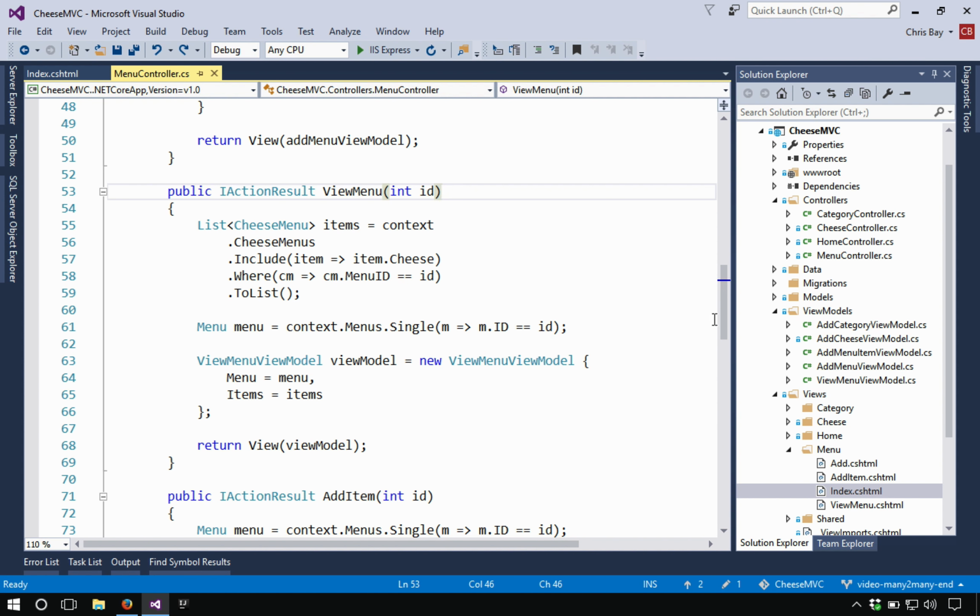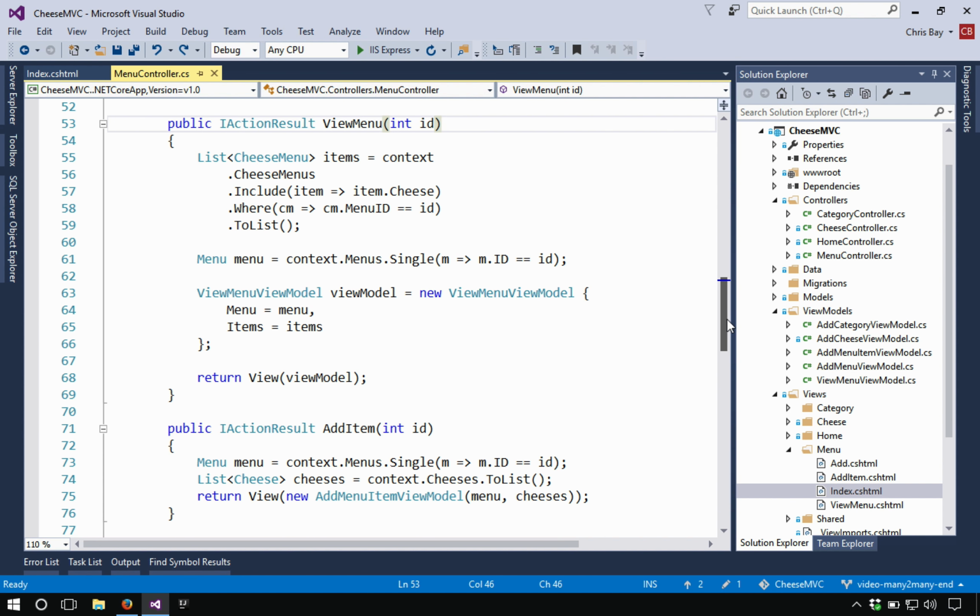So I'll get the menu ID that they're asking to look at, and so we want to just display all the data associated with this particular menu. In particular, we just want to display all the items that are in the menu. So here's where we can use our DB context, and this is the first real usage of the new functionality that we've wired up with this many-to-many relationship.